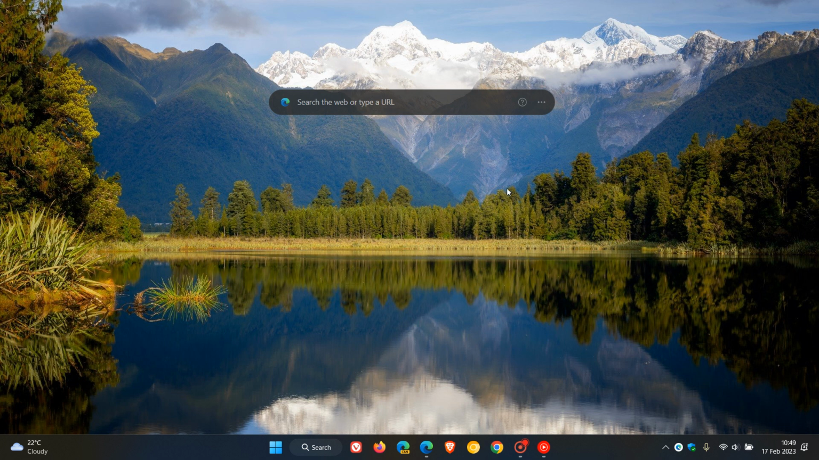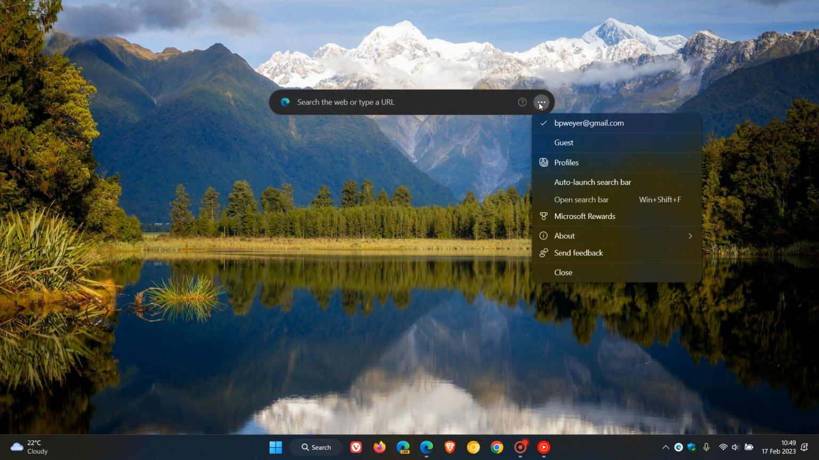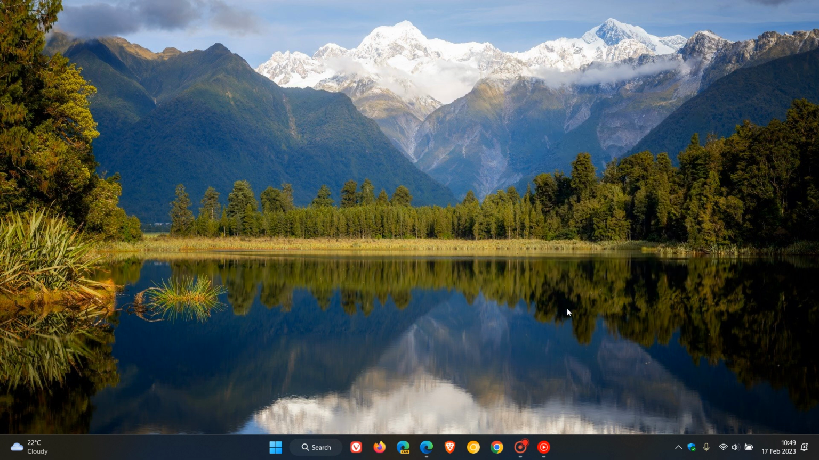Basically, this is a desktop search that just lets you use Microsoft Bing to search the web directly from your desktop. And if you want to close the app and the search bar, you just click on the menu and you just click close, and that will close the search bar as it's now known.